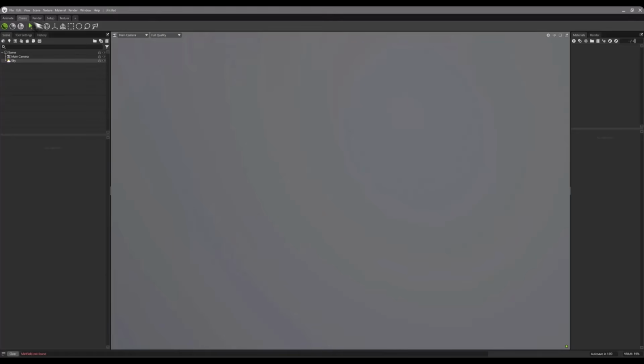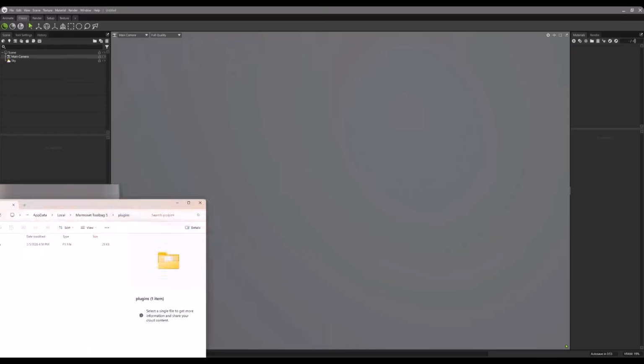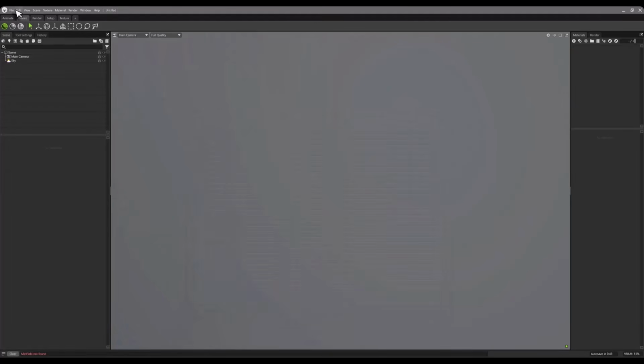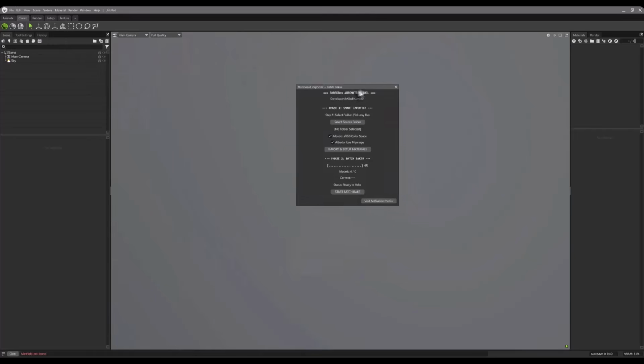To use the baker and renamer script, simply go to the edit section, then plugin, click on show user folder, and place the script you downloaded into this folder. Then click the refresh button. When you hit refresh, you can now see that the importer script has been added.